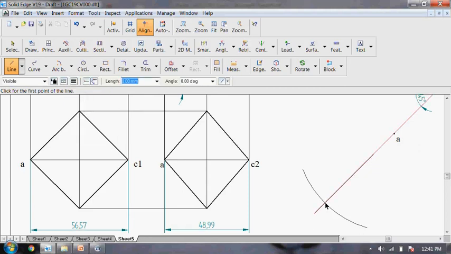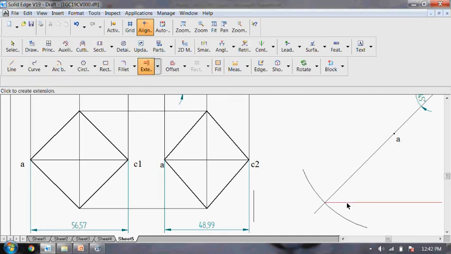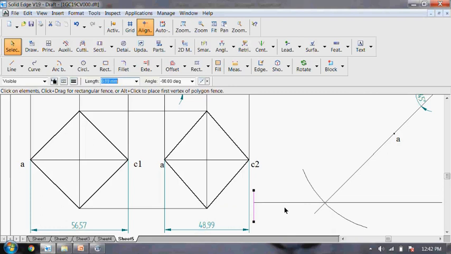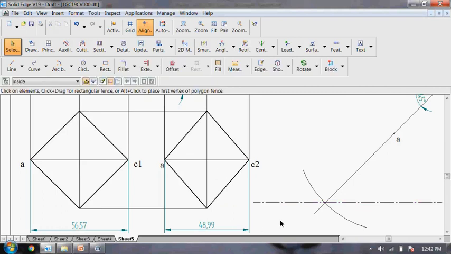So without any error. Exactly fit, I hope. So you can consider a line here. Extend that line. Draw a reference line. Go for the extend command. Keep the cursor over here. It gets extended. Delete this reference line. Select this line. Make it locus type, third type. Now this is the locus line.